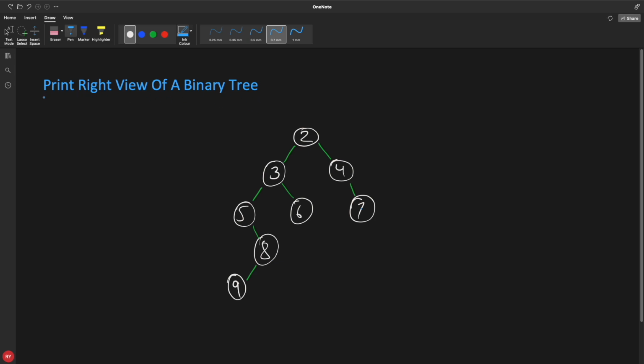This video is about printing a right view of a binary tree. If you already know what a binary tree is, that is good. If you don't know, you have to see what a binary tree is. And before this, I have explained how to print a left view of a binary tree.